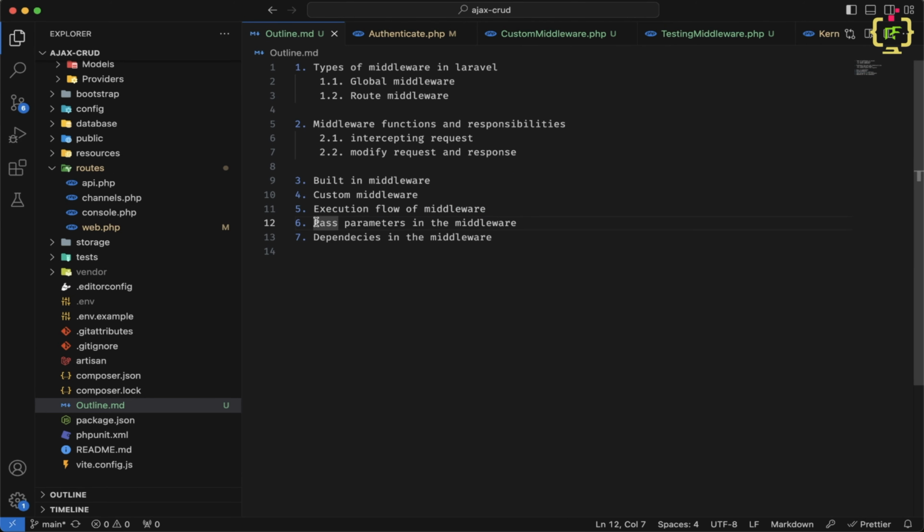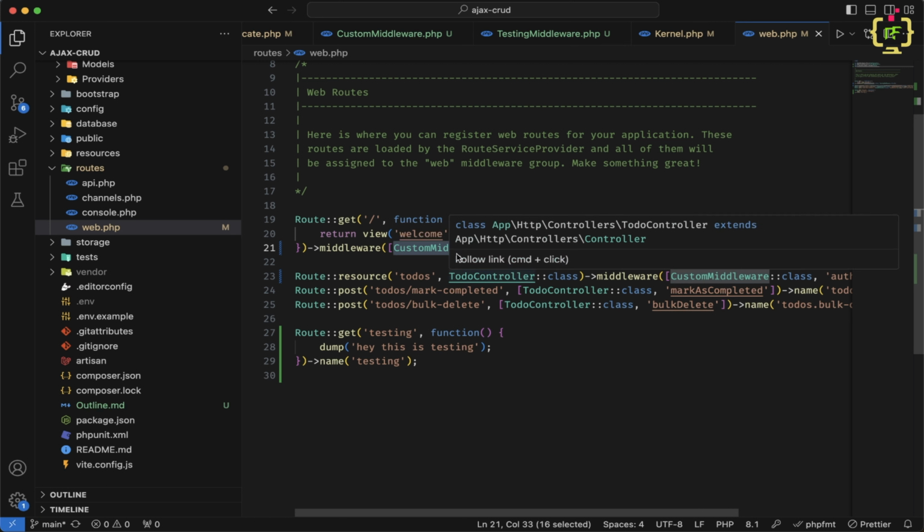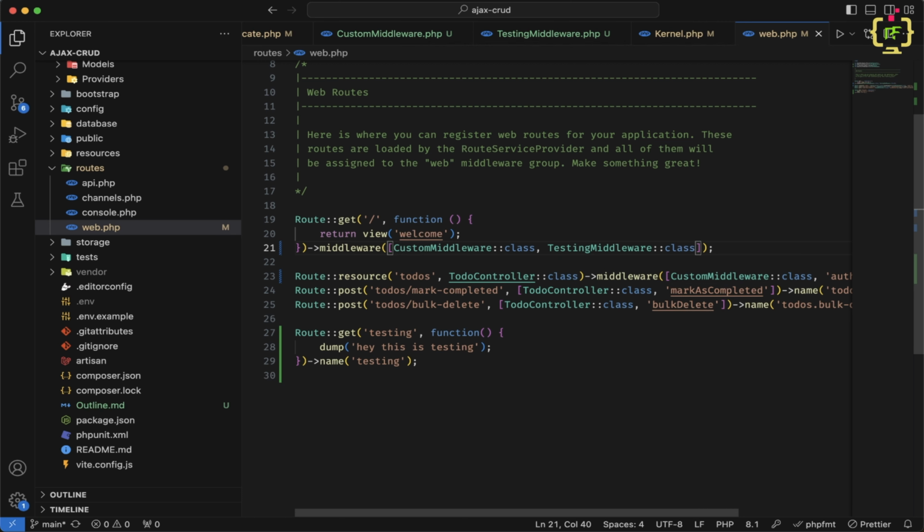Now we will see how we can pass parameters in the middleware. Let's switch back to the route, and here we will pass a parameter. In order to pass a route middleware parameter, we do it this way. We will add a colon, and inside this we define our value, just like param1 value.